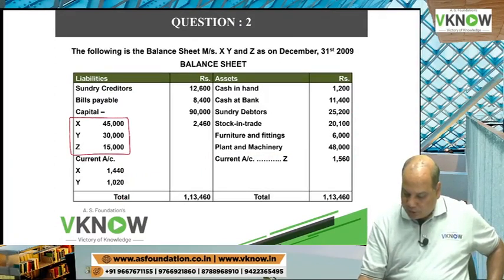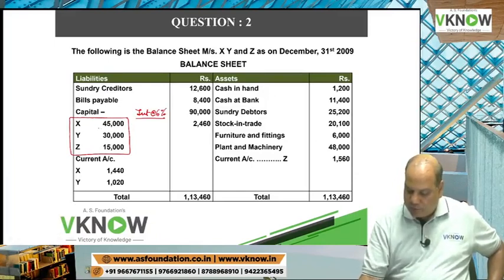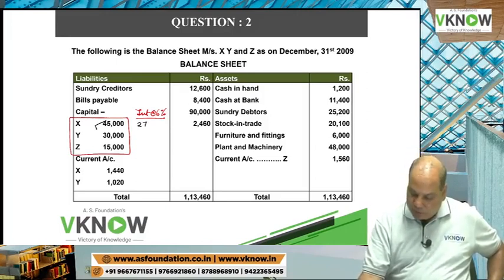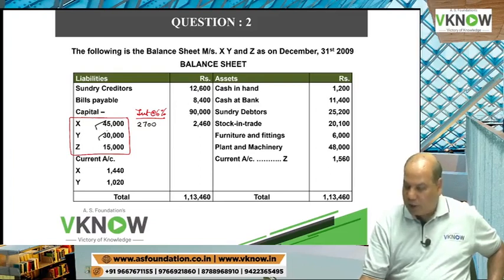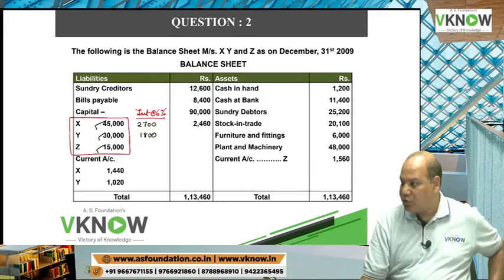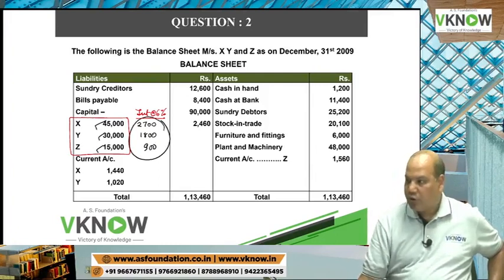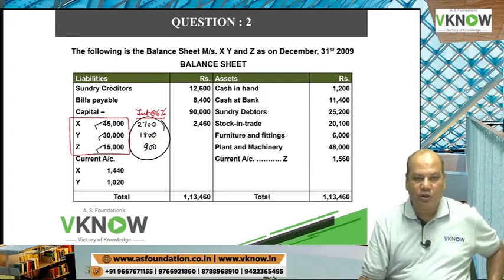So let us just go behind and check. How much interest at 6% will be paid to X, Y and Z? X will get an interest of 45,000 into 6%, X will get 2700. Y will get 30,000 into 6%, 1800, and Z will get 1500 into 6%, 900. So partners are entitled to 6% interest on capital.